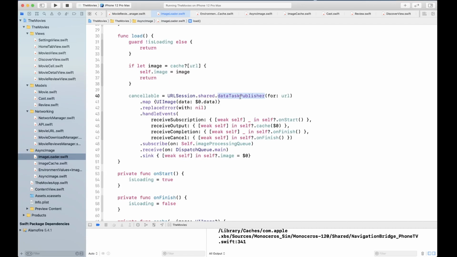And in case you want to see how to use data task publisher, there is a course on coin tracker that talks about creating your own cryptocurrency wallet and tracker. That course shows you how to use data publisher, and how to refine your output in order to display it and use it within your SwiftUI views.